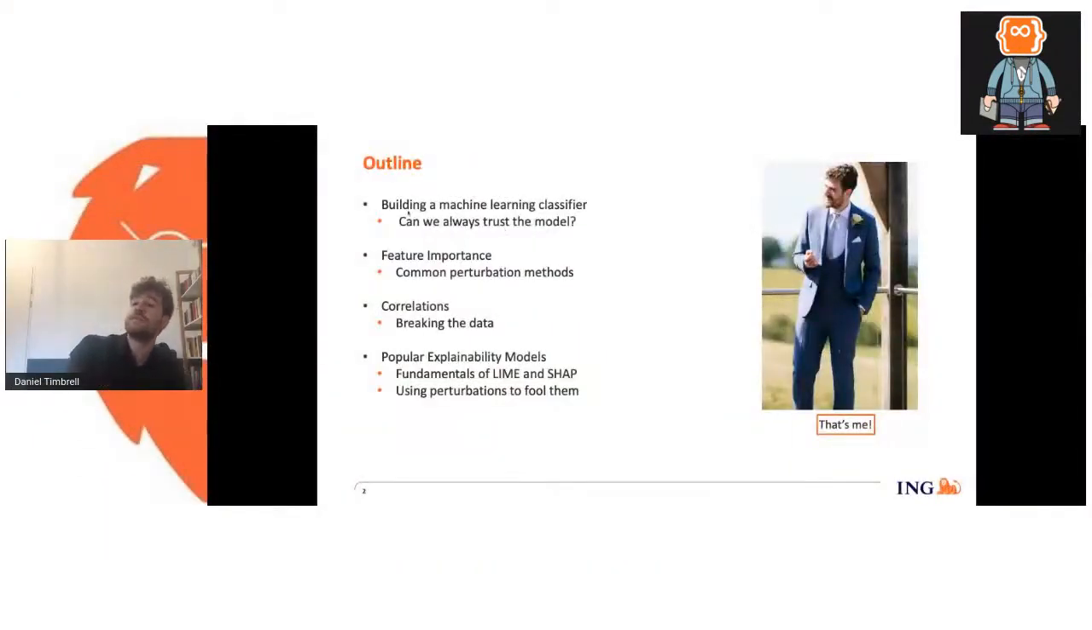So the outline of this talk is essentially, firstly, we're going to take a look at just a really simple machine learning classifier, looking at where we can and cannot trust this model. We're then going to take a brief sidestep to looking at feature importance. More specifically, we're going to take a look at the common feature importance methods that involve manipulating the data in some way.